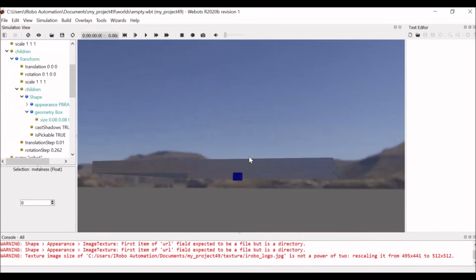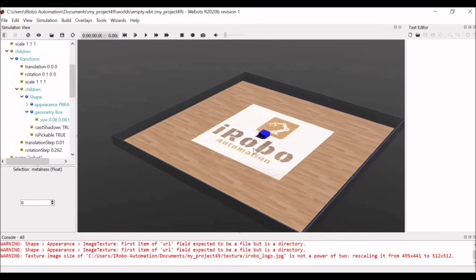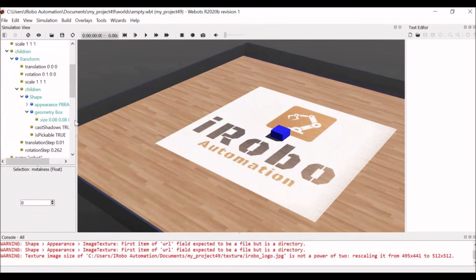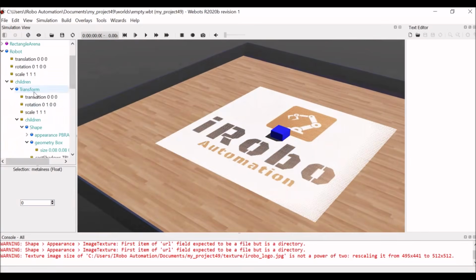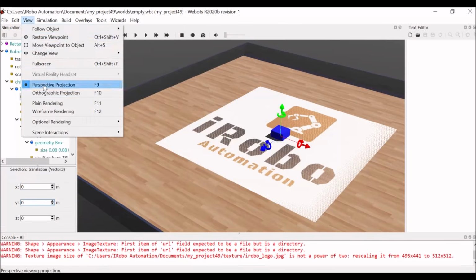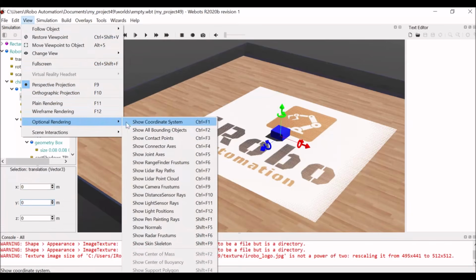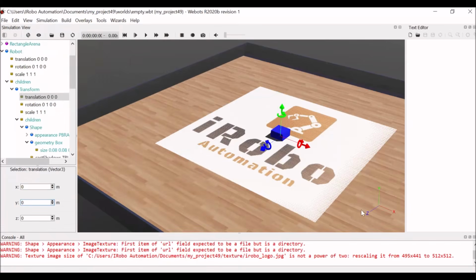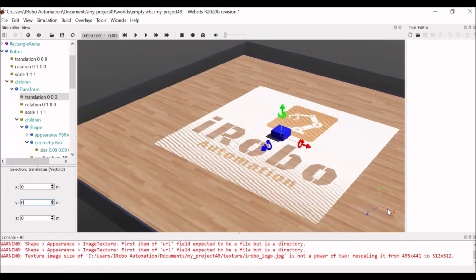This is about appearance, but as I mentioned earlier, half of the body is below the floor. See here, half of the body is below the floor. So what you have to do is, in the transform node, under translation, we need to lift the box in the vertical direction. The Y direction is the green color. How do we know? Go to view, optional rendering, then show coordinate systems. Here you can see red is X, green is Y, blue is Z. So we need to move in Y direction so that the complete body is above the floor.